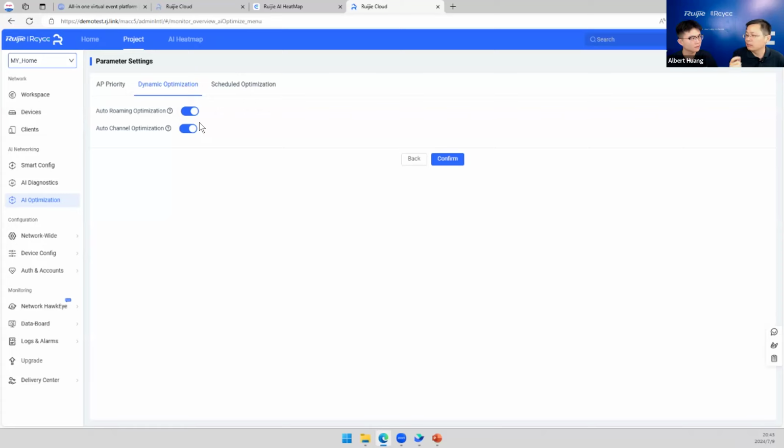But based on the real data, the peak time. Okay. The data in the peak time. Yes. Okay. Based on the data in the peak time to guarantee the user experience.